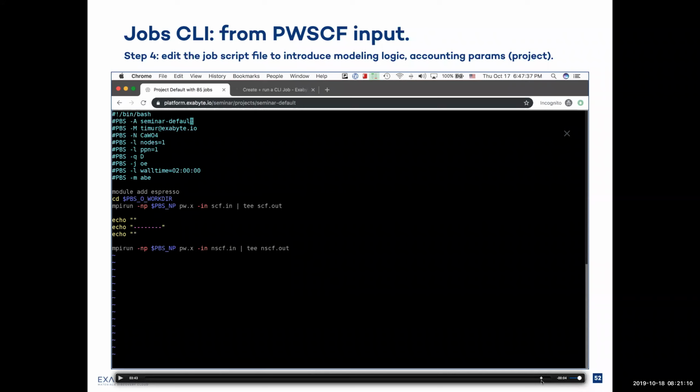What happens then is that the accounting system will understand that for this calculation, it will have to charge the account whose name is seminar. That's the account that we're using. It's a name in the infrastructure. And it will be charged to the default project of that account.